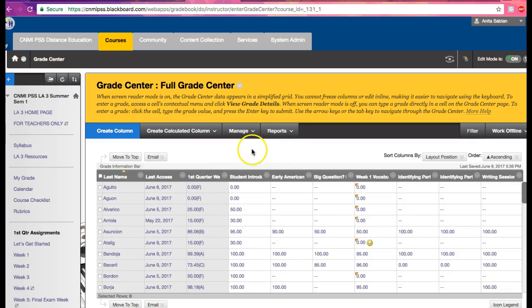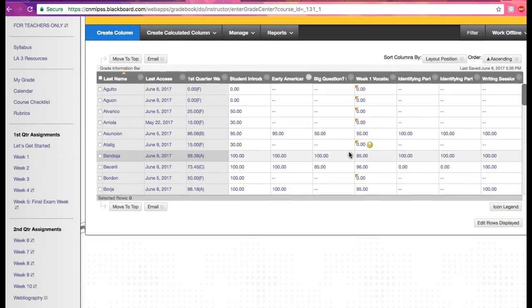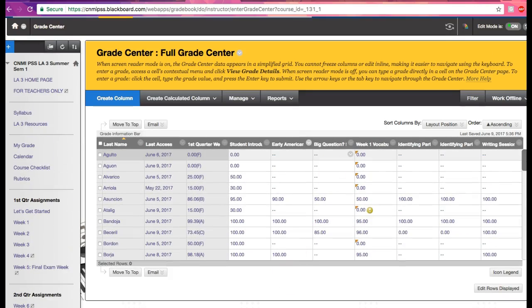Okay, so again, to create your average column or your weighted column, and then to manage categories, to set your categories for your weight system, and then also for column organization to organize what the assignments apply under in terms of your category. Okay? All right, please holler if you need any help.